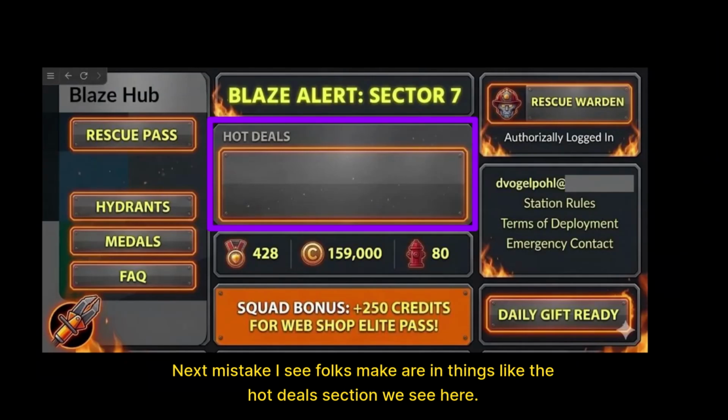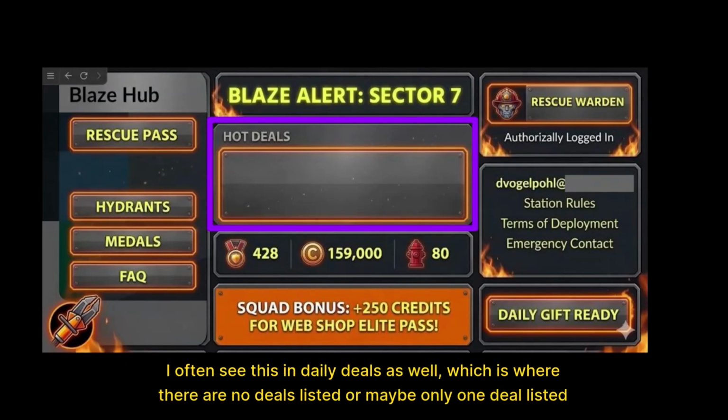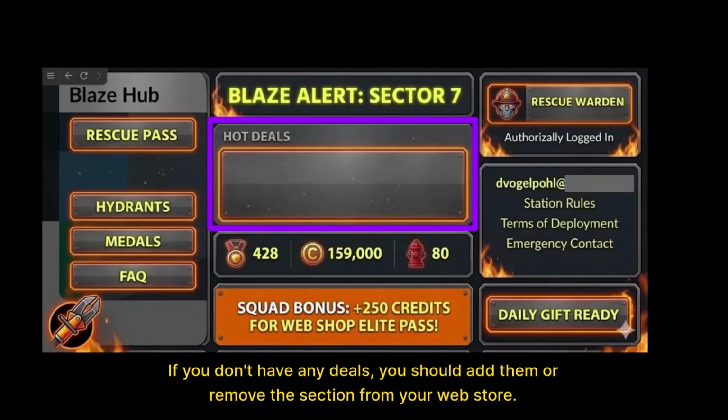Next mistake I see folks make are in things like the hot deals section we see here. I often see this in daily deals as well, which is where there are no deals listed, or maybe only one deal listed and it's not very compelling. If you don't have any deals, you should add them or remove the section from your web store.